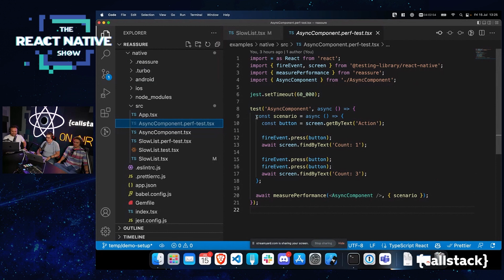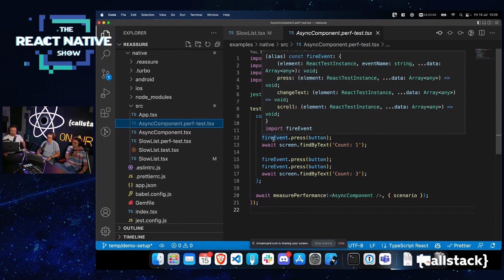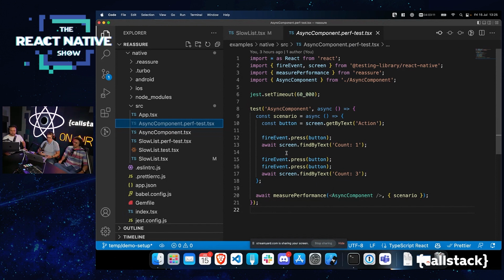So we have this scenario function, which generally looks the same as your integration test body. You find a button on the screen, which is called action. You trigger a press event by using fireEvent, and then you wait for something to happen. We have to use findBy, which is like waiting for things to happen, because we have that set timeout with 50 millisecond delay. So we cannot synchronously ask for the new value, but we need to wait for it. And then we press it 2 more times just to make it more complex. Make it count.